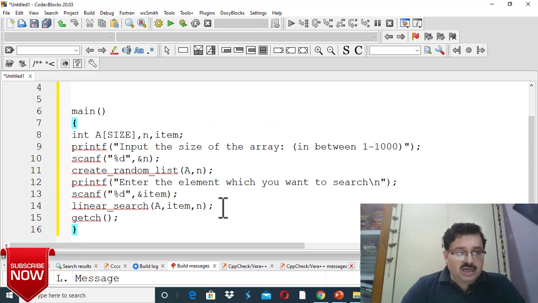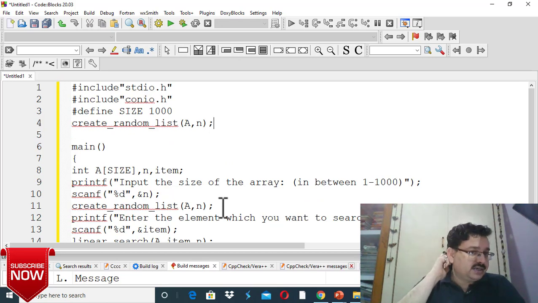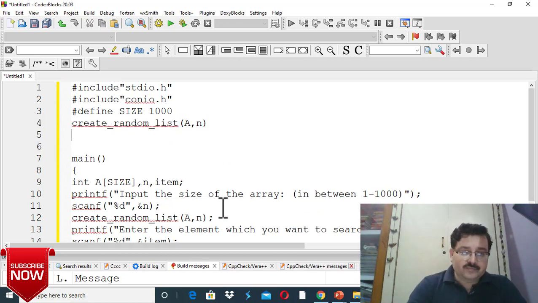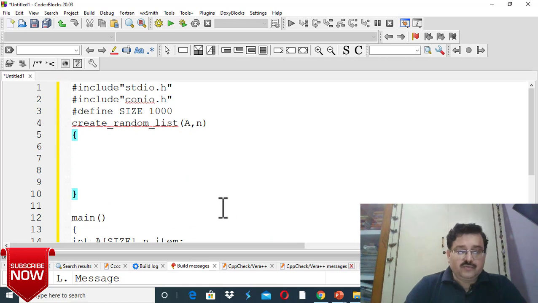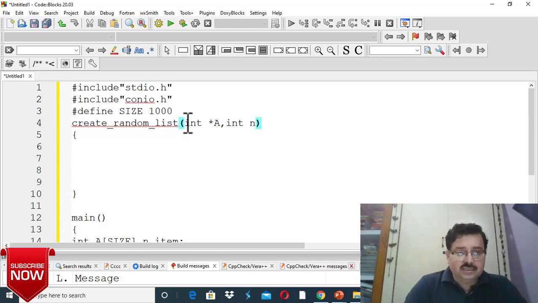So now I have to create these two functions. First I am creating the function create random. What does this function do? This function will create an array automatically. I am passing the array, so this is an integer pointer a, and n is of integer type, that is the size of the array, and that's all.